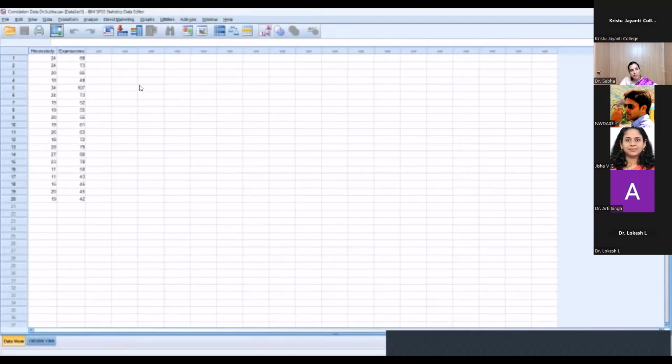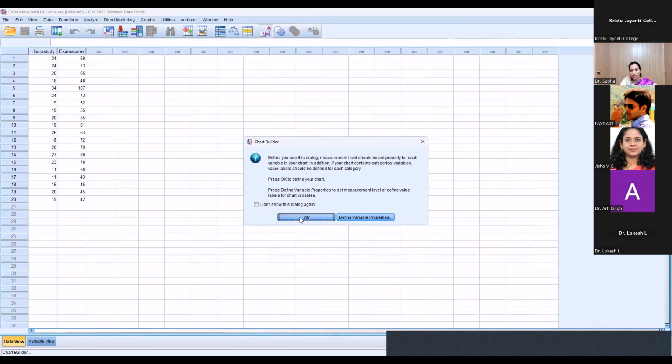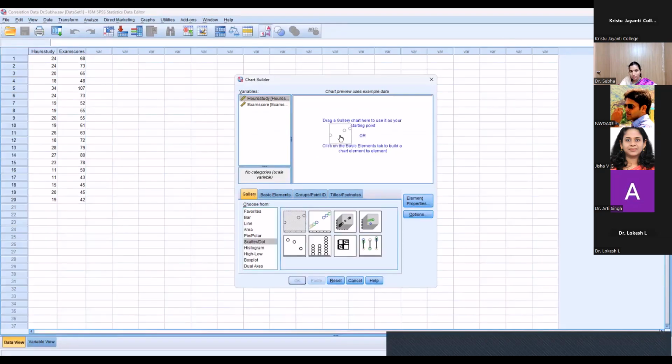And now going to the second assumption, whether the variables are linear. So go to Graph. Participants, kindly note down the path for checking the linearity: Graph, Chart Builder. Okay, so in the gallery box, you have to select scatter dot and drag it and place it on the chart preview.